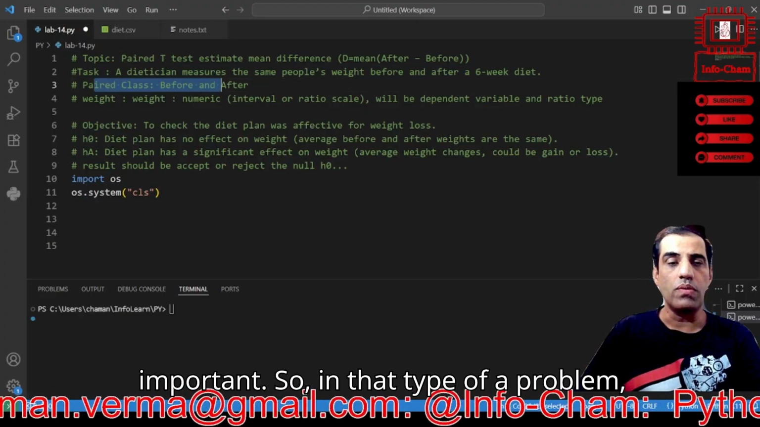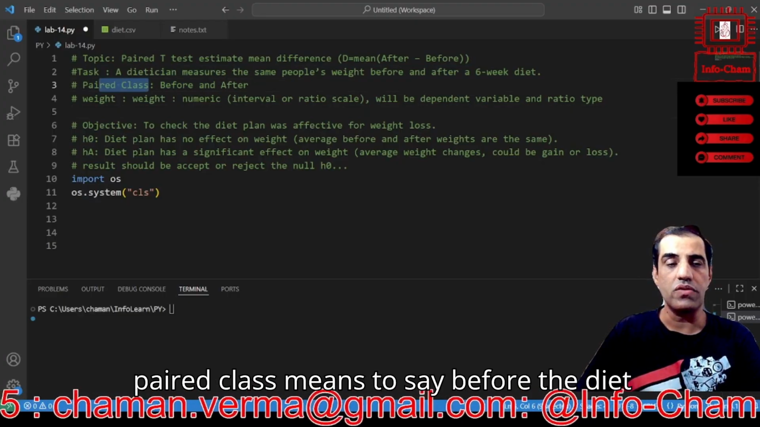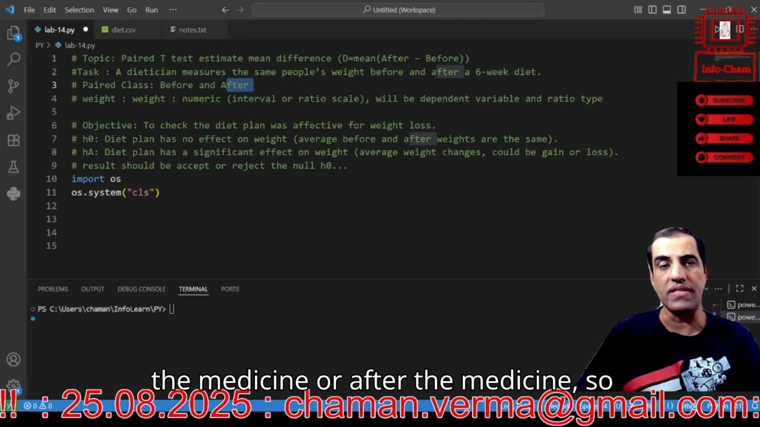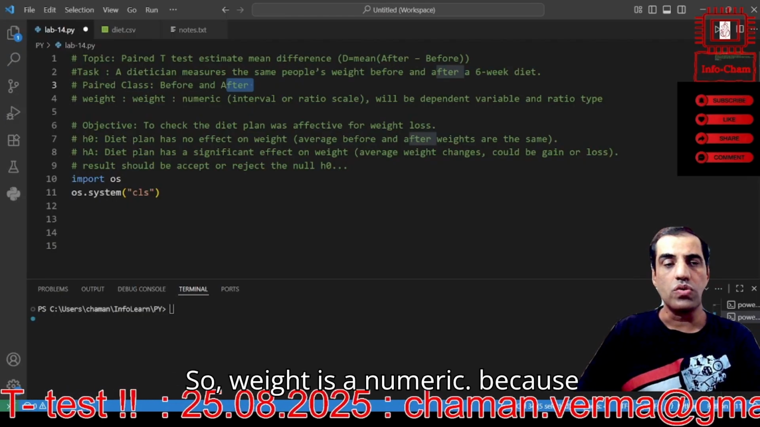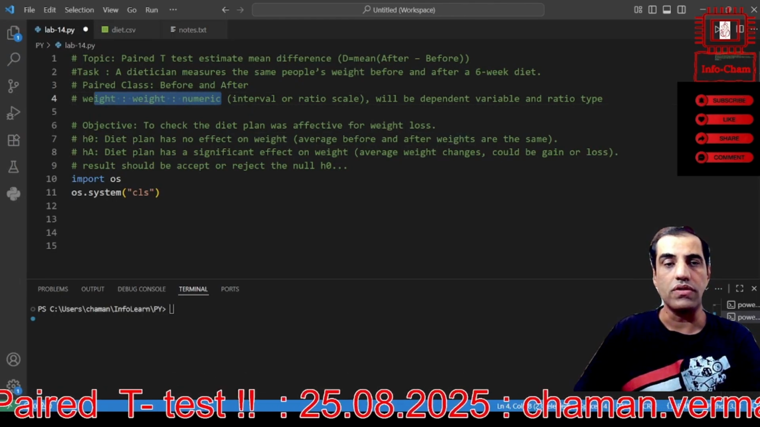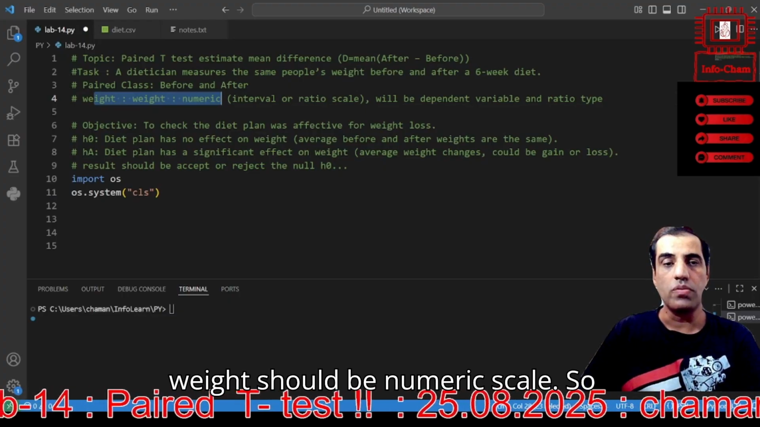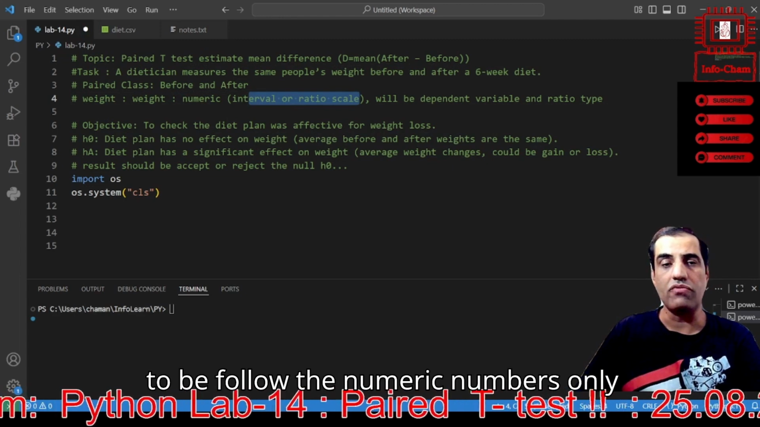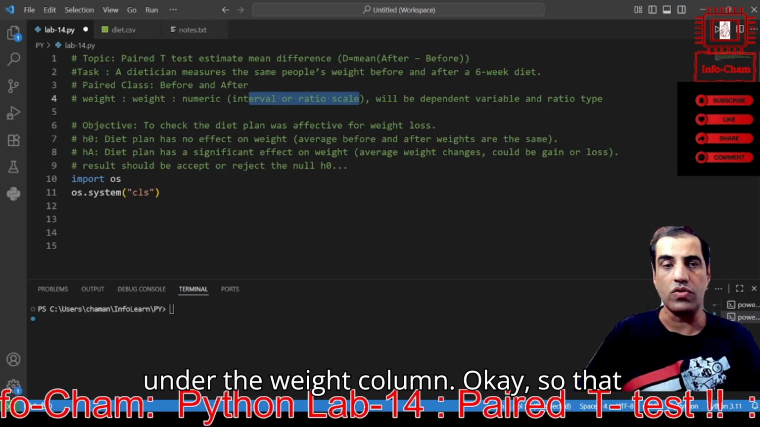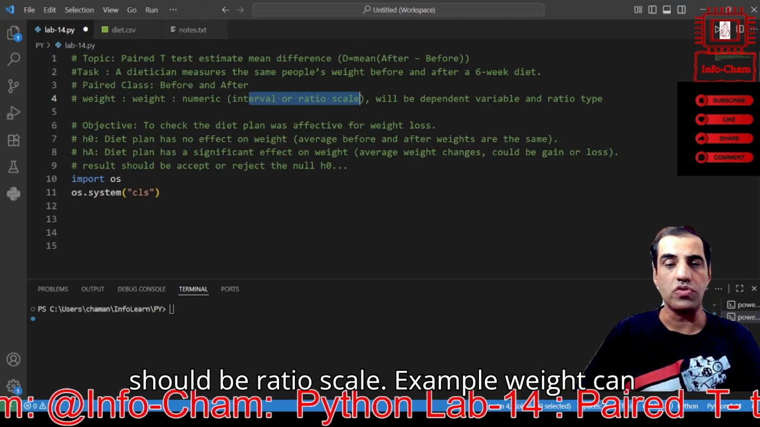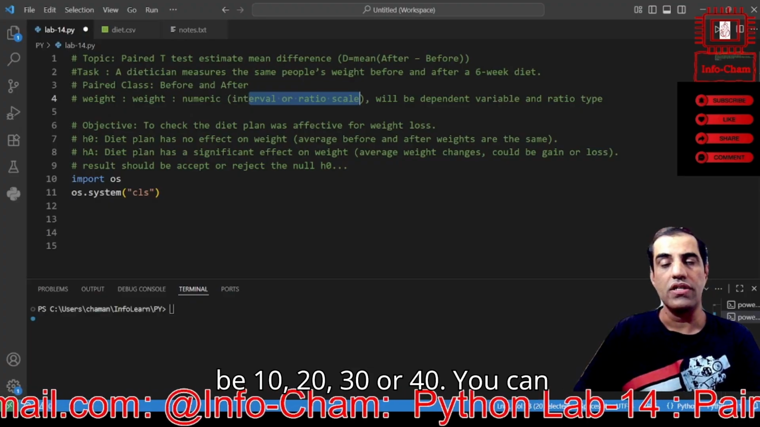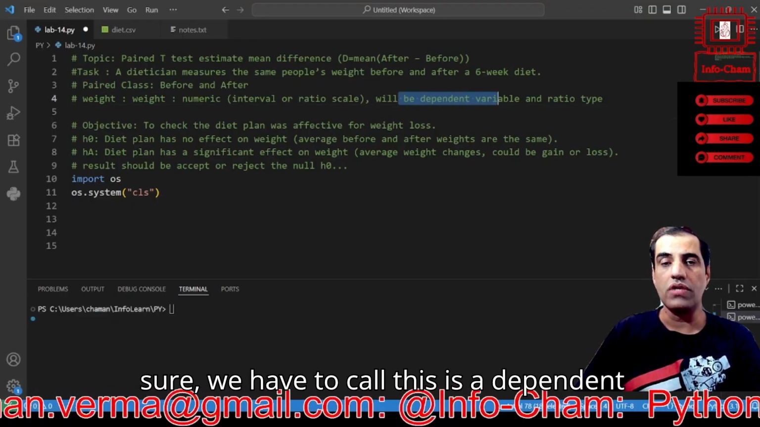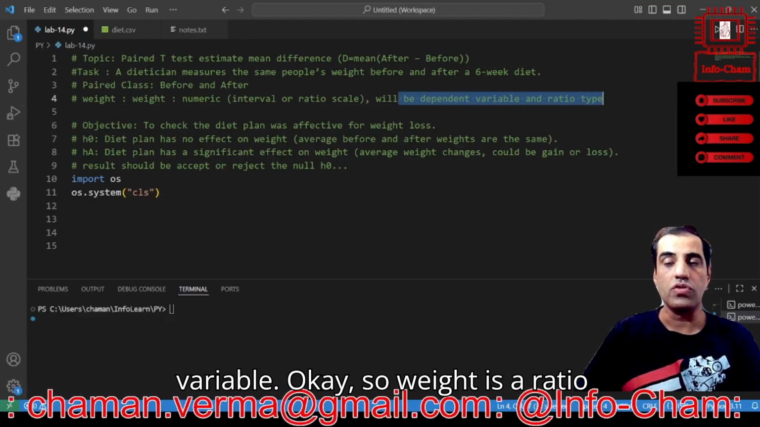In that type of problem we have to call the paired class. Paired means before the diet and after the diet, or before the medicine and after the medicine. Weight is numeric, practically an interval or ratio scale. There is a rule that we have to follow: only numeric numbers under the weight column. So that should be a ratio scale. For example, weight can be 10, 20, 30, or 40, and one can be double another. That's why we call it ratio. So this is the dependent variable. Weight is a ratio variable.